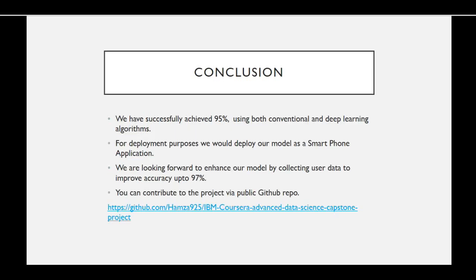As a conclusion, we have successfully achieved 95% accuracy using both conventional and deep learning algorithms. For deployment, we make a smartphone application. We are also looking to enhance our model by collecting more data and improve the accuracy beyond 95%.